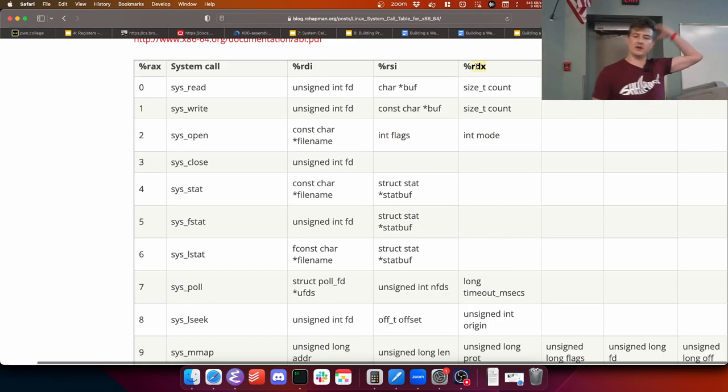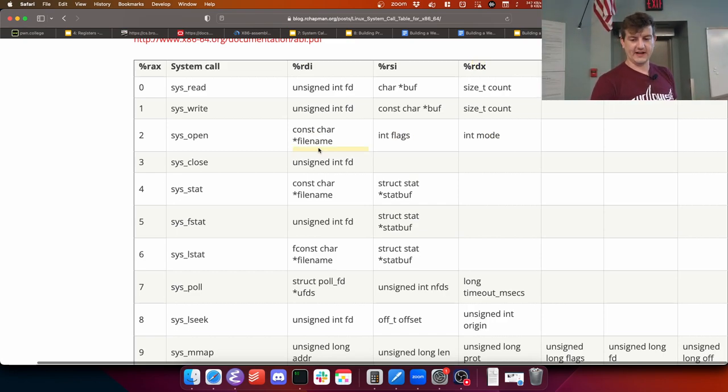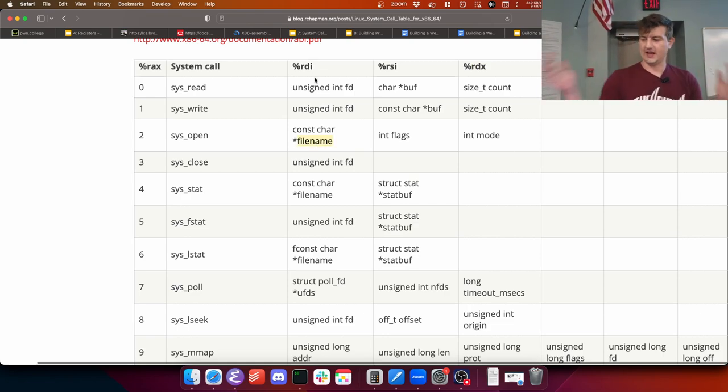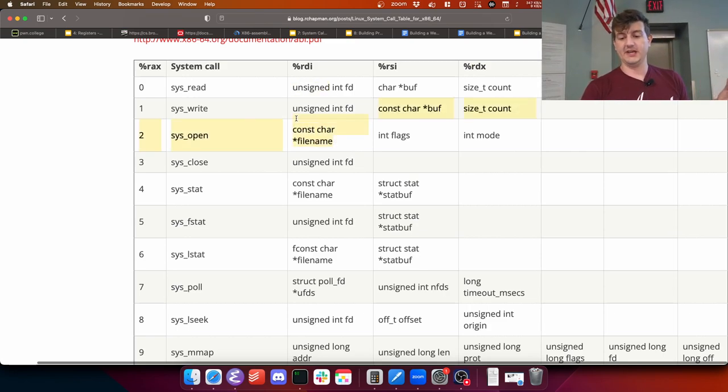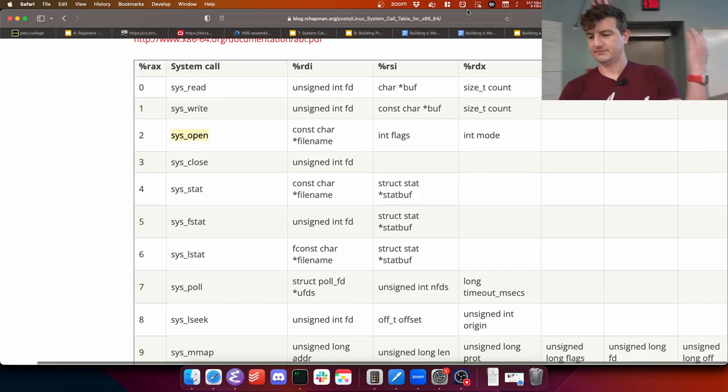So if we wanted to call open, giving it a specific file name, we would first figure out where the bytes are, like how we would get the bytes of our file name into memory. We'd put that memory location into RDI, flags into RSI, mode into RDX, and then 2 into RAX, and then call syscall. That's it.